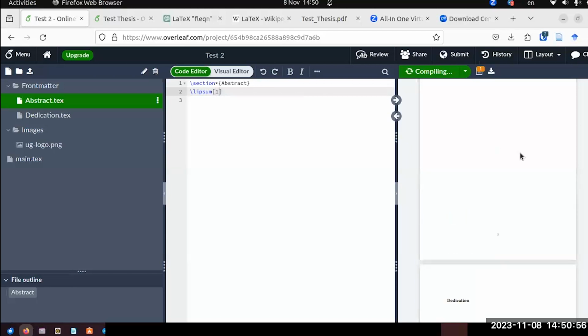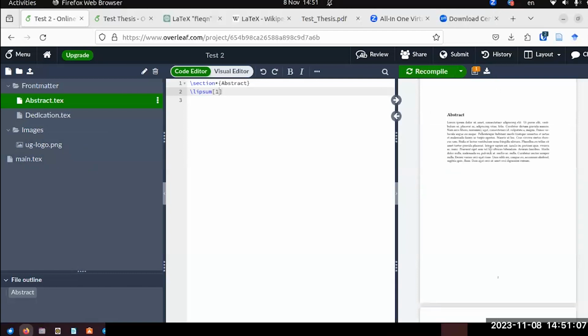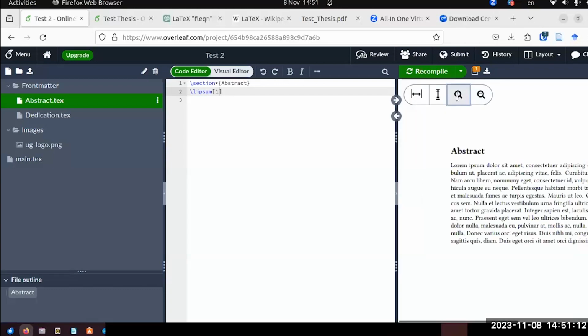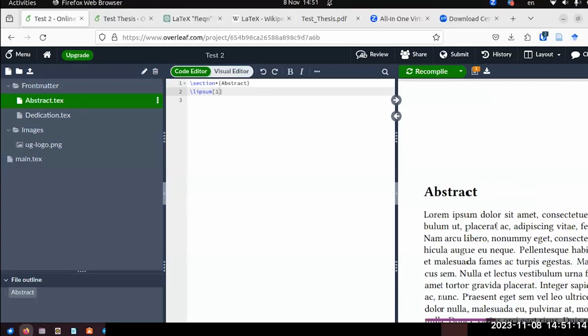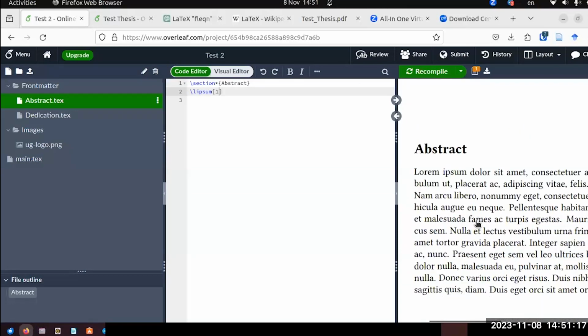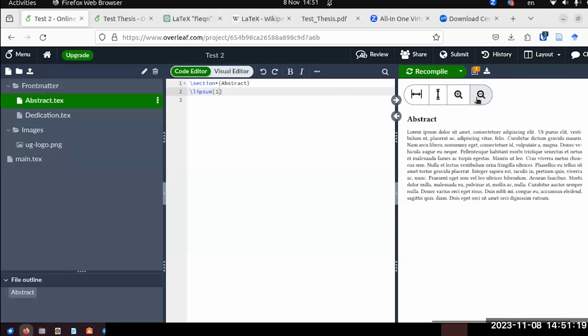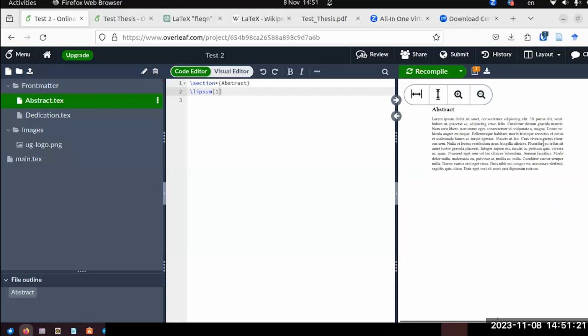It's supposed to appear here, right? It's compiling, compiling, compiling. Yeah, it has come. So you see it has appeared here. Let me zoom in so that you see how it looks like. This is computer generated text. So now it appeared here in a particular format that's already been formatted some way somehow, but I want to format it according to University of Ghana standards. So let's go to our main text and do some formatting.